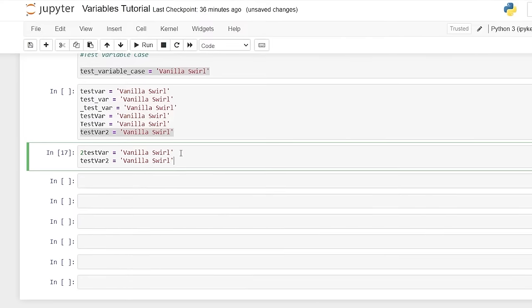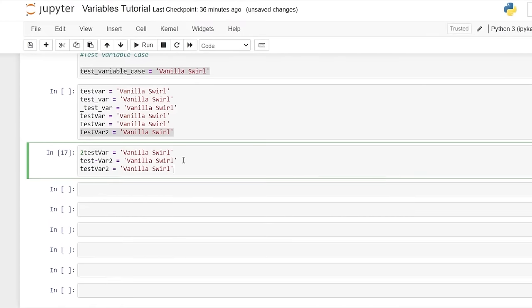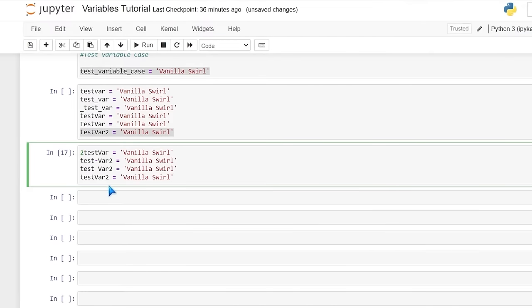You also can't use a dash. So something like test-var2. That doesn't work either. And you also can't use something like a space or a comma, or really any kind of symbol like a period or a backslash or equal sign. None of those things will work within your variable.